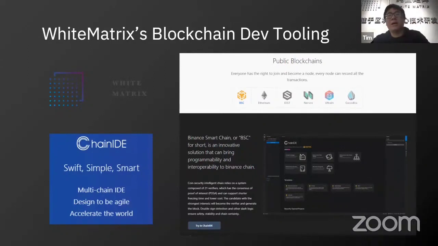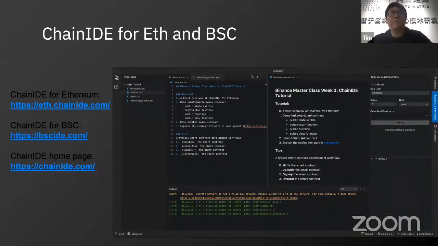It's a multi-chain IDE in which you can write, test, compile, deploy, and interact with your smart contract. I think it now supports more than 10 different blockchains, including Binance Smart Chain, Ethereum, IOST, Nervos, Ultron, Libra, and so on and so forth. This is the UI of ChainIDE, and we also provide different endpoints for different blockchains. Today we will mainly use bscide.com, which is the ChainIDE for BSC, to demonstrate smart contract compile, deploy, and interaction.